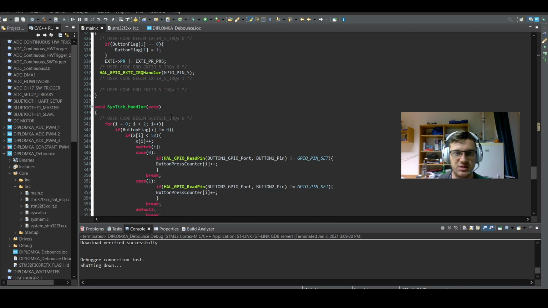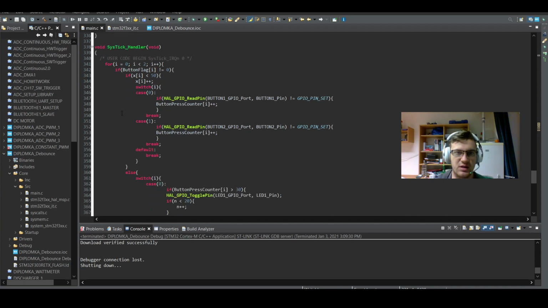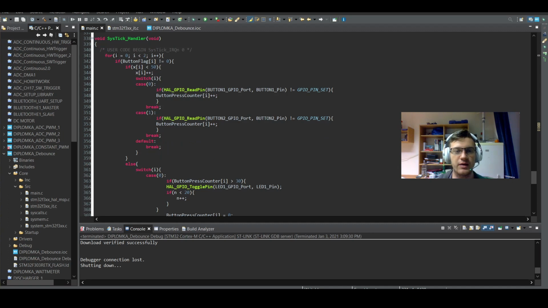And now let's go inside our SysTick handler, which means if we press the button, here you can see for y initialized to 0, y is smaller than 2, y plus plus, the same as in the flowchart. If button flag, depending on the number of the button, is not equal 0, which means it is 1 in my case, let's go to another condition. If x for button 0, for example, is smaller than 50, which means we are checking the button for 50 milliseconds, x plus plus, and then we are switching case for y variable.